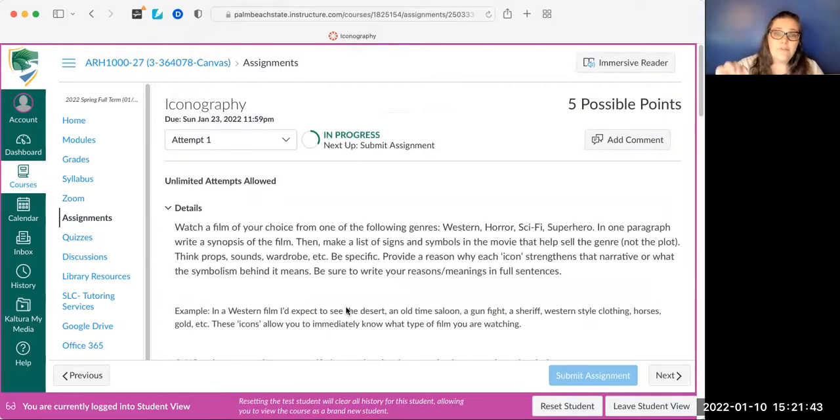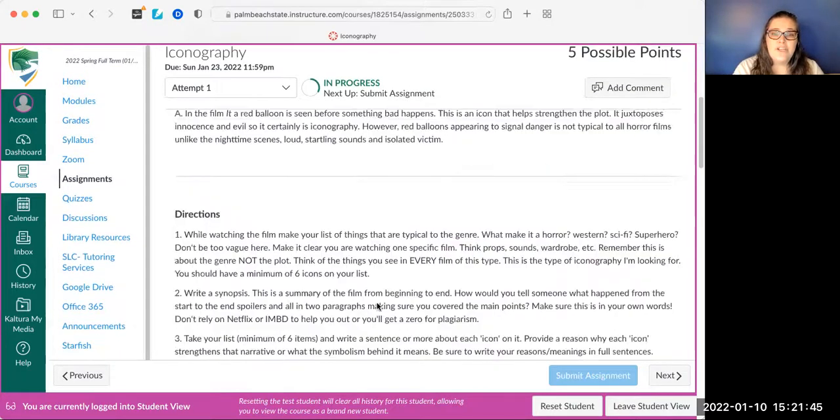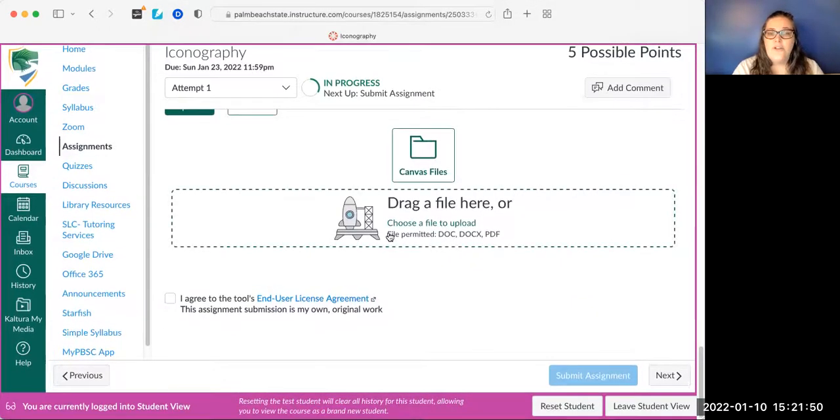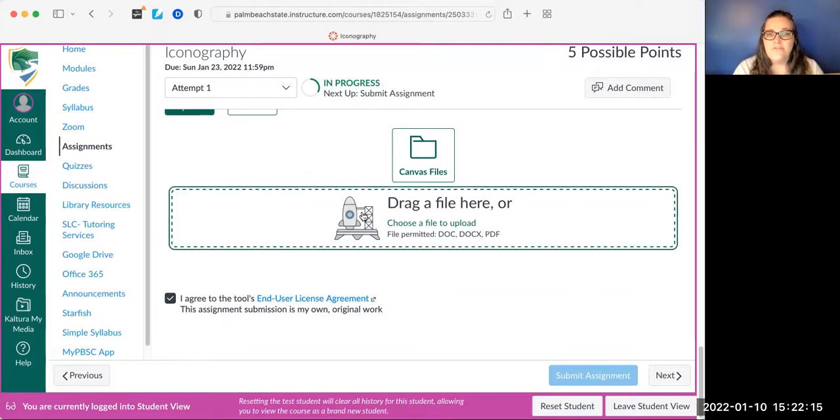So for art appreciation, when you go to submit an assignment, you'll come down here. Notice it shows the files permitted. So you can submit it just like it says in your syllabus as a Word document or a PDF. If you try to submit a different type of file, it will not allow you to do it. You also have to agree that it's your own original work, okay? So you can either drag and drop or click and choose your file.